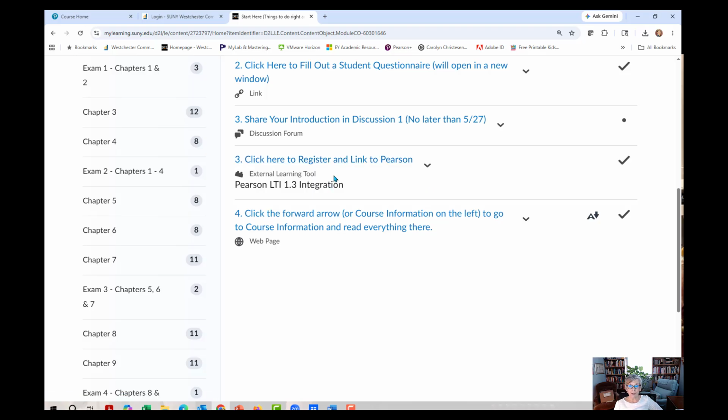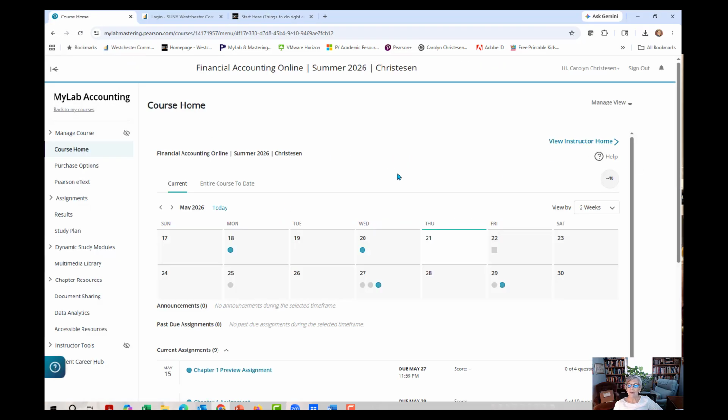Two very important things. Number 1, make sure you register through Brightspace. So make sure you click on this link to register. Don't go anywhere else. Click on this link. Number 2, use your MyWCC email to register so that everything gets synced in Brightspace. Okay? All right, so when you go into Pearson, you're going to see something that looks like this.